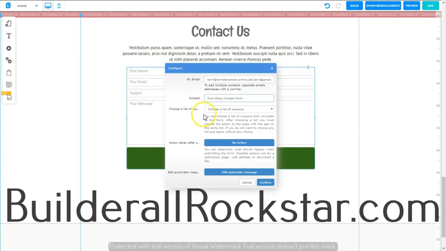The next field down is you can choose a list of coupons if you want to offer that. We're not going to do that today. You also have the ability to do an action after somebody submits a contact form. We're not going to do that either today. Down here is where you can edit an automatic message, if you want to set one up. We'll keep it simple today. We're going to hit confirm.